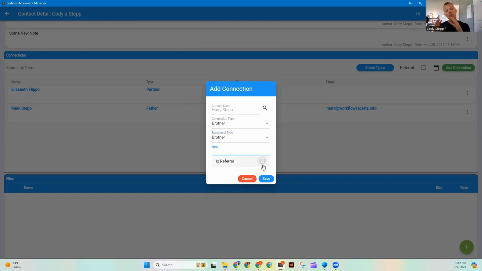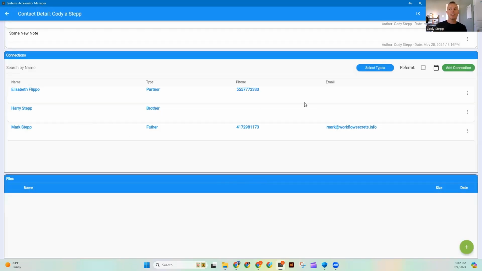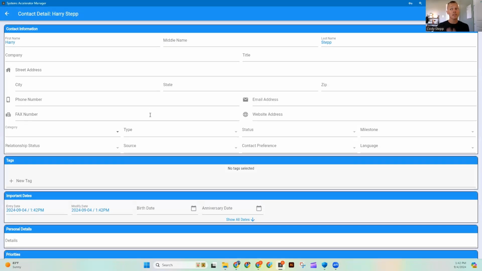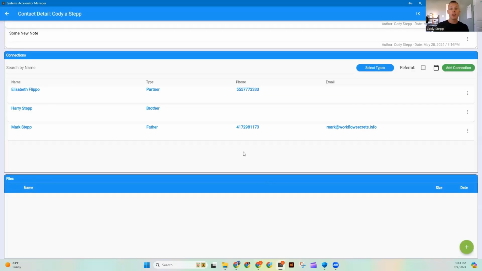And this is a great place for us to add referrals. So is Harry a referral of yours? And you can kind of denote those connection types. So once you save that, now Harry is added as a connection. I can click on Harry and it'll bring me into his contact card if I want to reference that. And if I click back, it'll bring me back into my contact card.